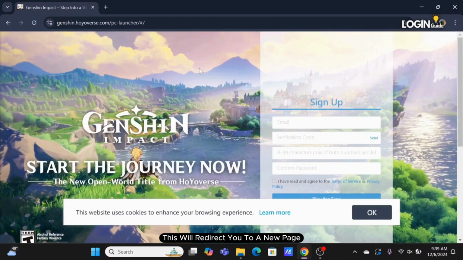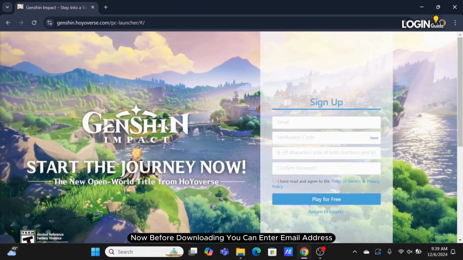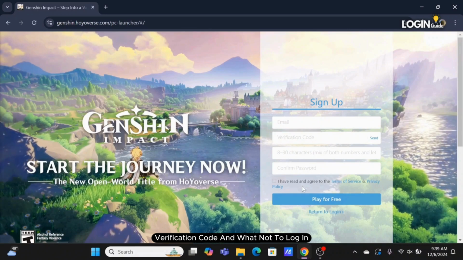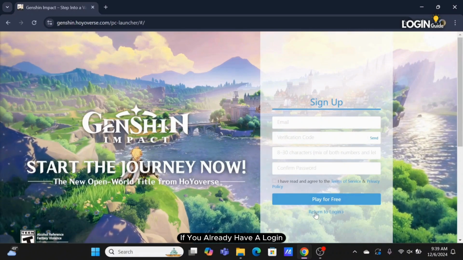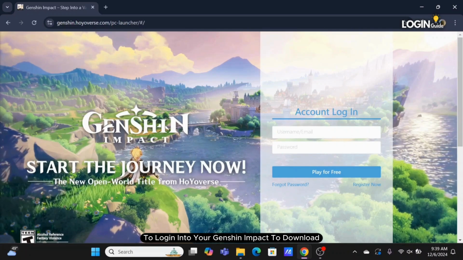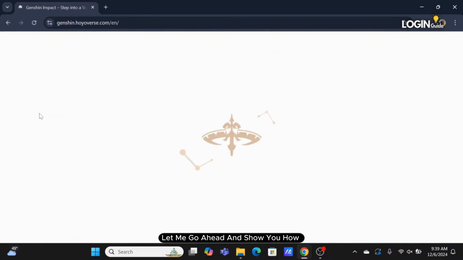This will redirect you to a new page. Now before downloading, you can enter your email address, verification code and so on to log in. If you already have a login, just click on return to log in to your Genshin Impact account to download. So let me go ahead and show you how it's going to look.